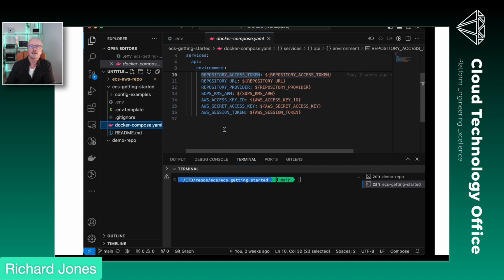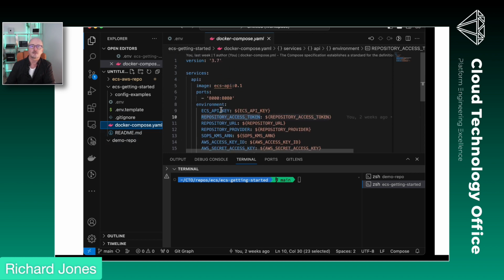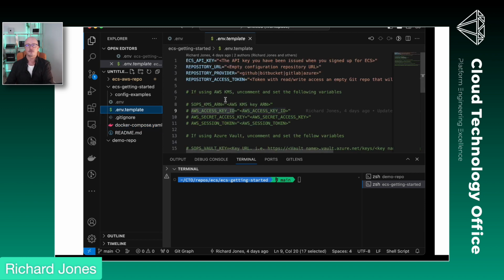And in here you can see it's very simple, so it's just running this container and passing in these environment variables. So we need to define those environment variables. So we've got an environment template. Here, when you sign up for your free trial, you will get an API key that will be emailed to you. The link in the description will let you sign up and get your key. Then a repository: you're going to create an empty repository in your Git server. You're going to tell us what sort of Git server it is so we can talk to it, and a token to be able to access that.